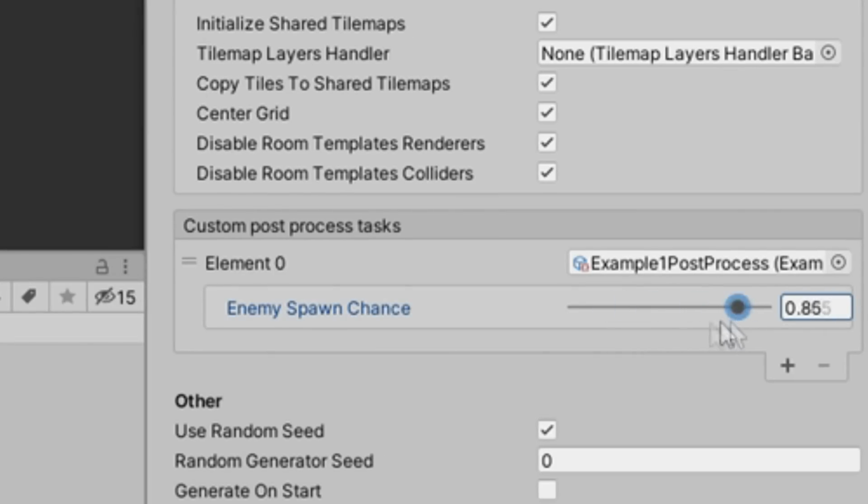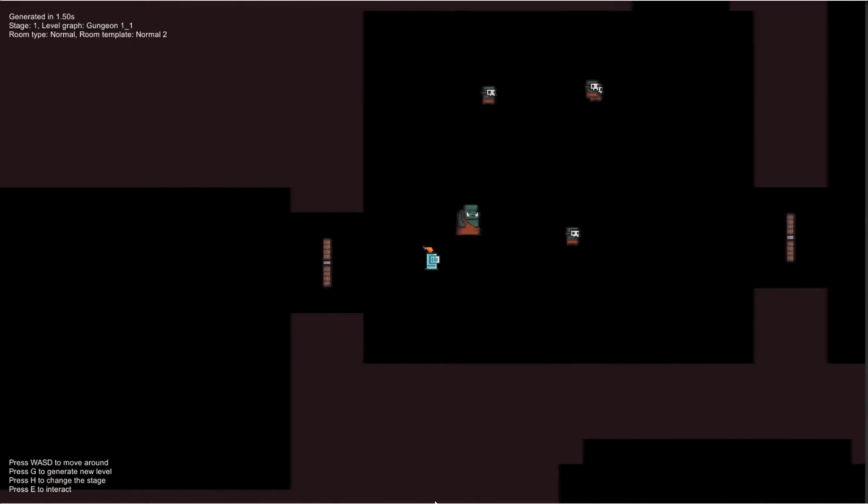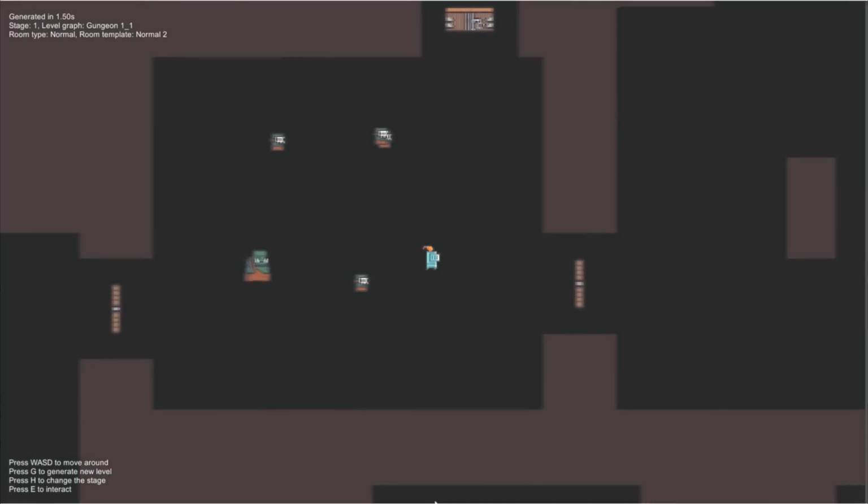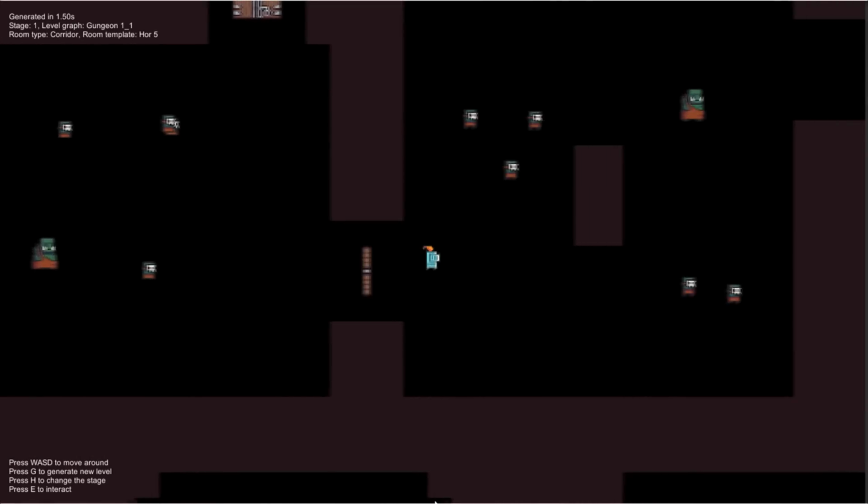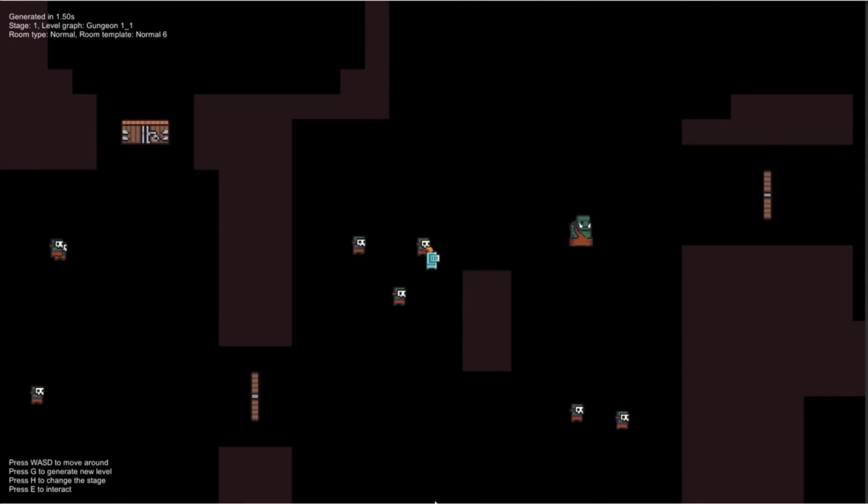The other option was I could use the asset's enemy spawning post-processing effect, which would add random enemies picked from an array to a list, for each room. Then when you enter that room, the game will spawn those enemies from the list. And I ended up going with the second option because I thought it would allow for more randomness and less obvious enemy spawning patterns.